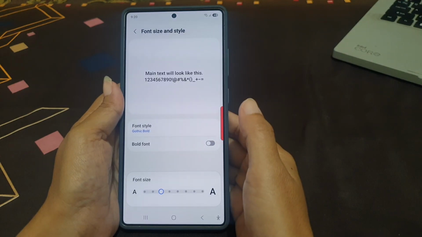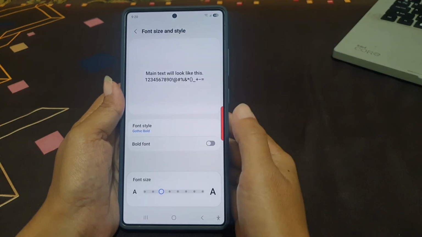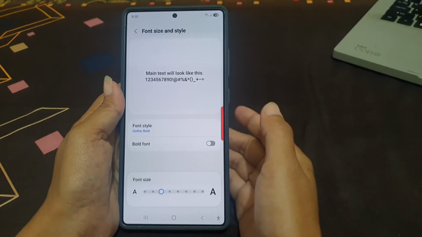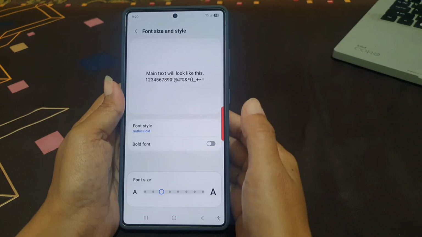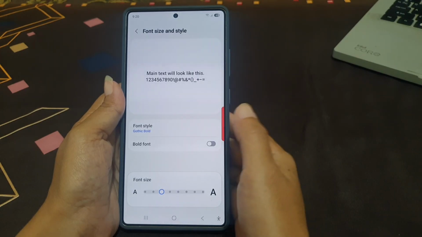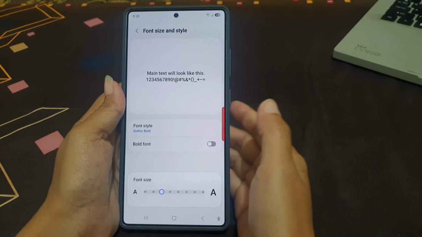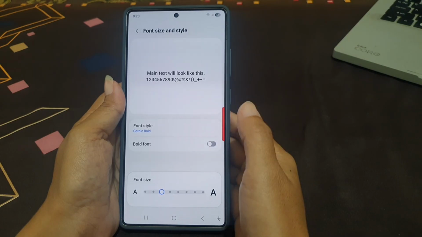Given the function, changing font style on your phone helps you to personalize your device, improve readability, and match the screen look to your style. Whether for comfort or creativity, customizing your font makes using your phone a more enjoyable experience.